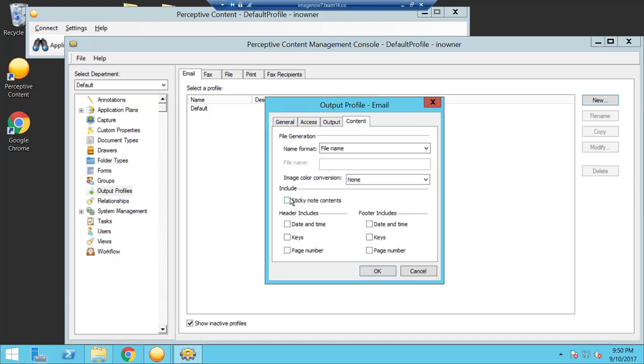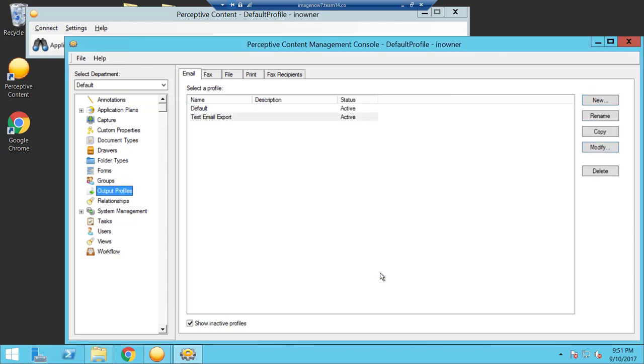You can also include sticky notes if they are on the document itself, or you can include header or footer options. So I will select date and time, and that will actually print that on the document once it's exported. Okay, and then go ahead and select OK, and that creates the output profile.